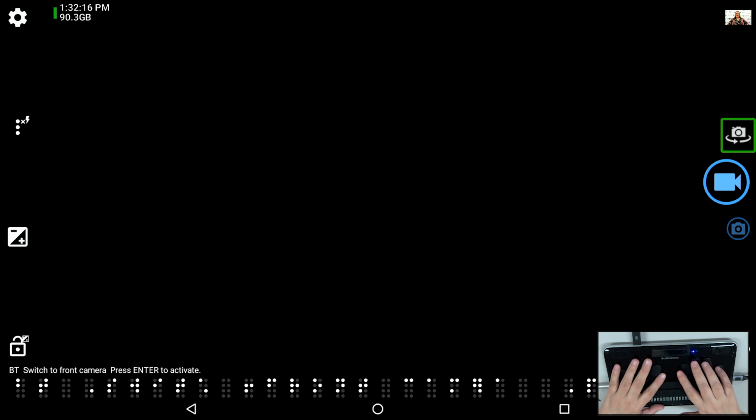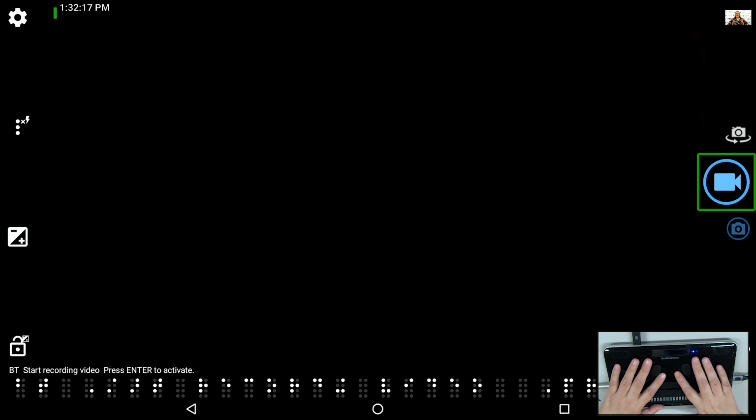So I'm going to press Enter on this. Button, start recording video, press Enter to activate. And it places me right on the Start Recording button, which is also fantastic. There's a lot of other things in this application, several settings and various things that you can explore if you want to. But once you've set everything the way that you want it to be, this is how simple it is.